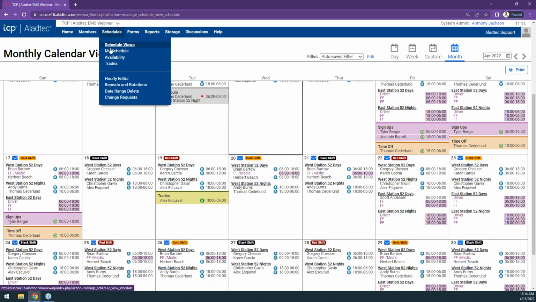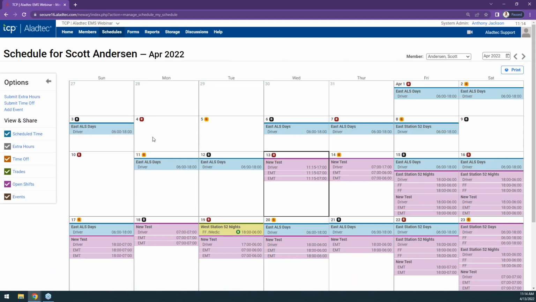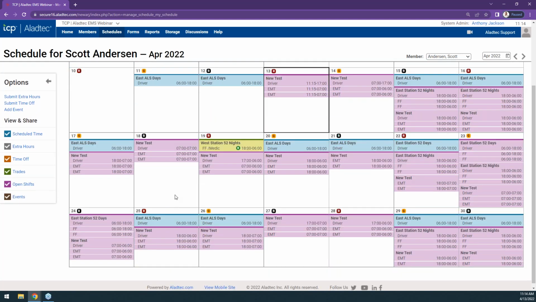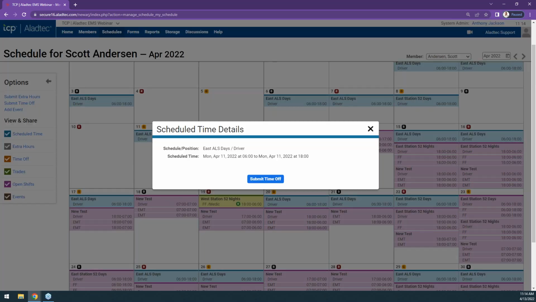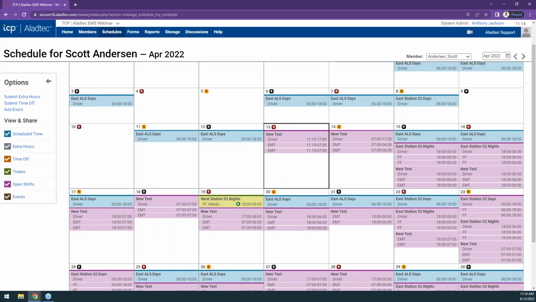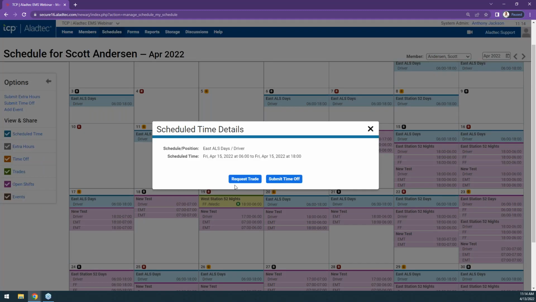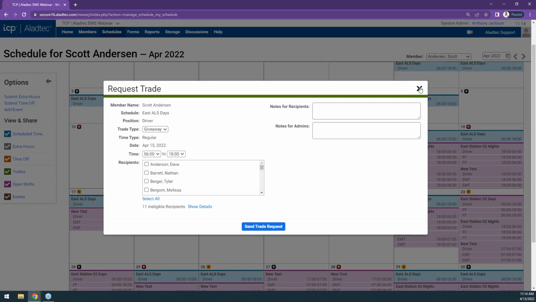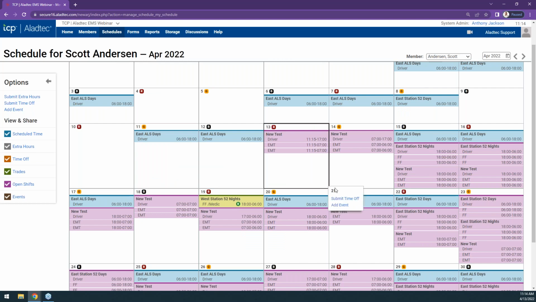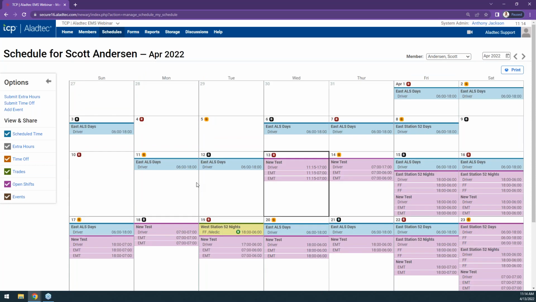From here, again, is the My Schedule page. You can hover over Schedules, My Schedule, and it will take you to your schedule and you can see all the various shifts that you're scheduled for. If you want to, you can turn on open shifts and sign up for additional shifts outside of your normal scheduled time. But this is where you would come in if you'd like to request time off, or if you'd like to trade your shift away, you can certainly request trades from here. If you'd like to request extra hours or submit availability and things along those lines, this is where you're going to do it. You're going to do it from your My Schedule page.